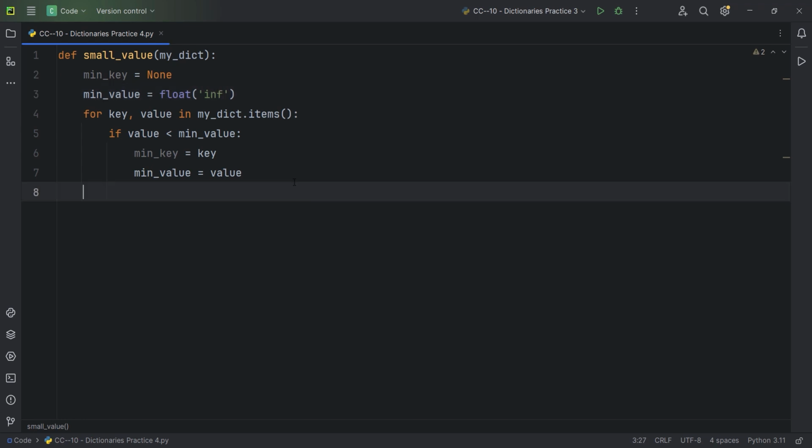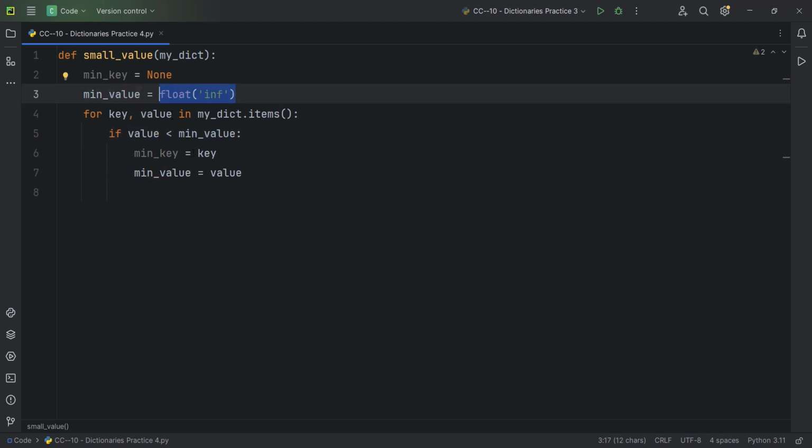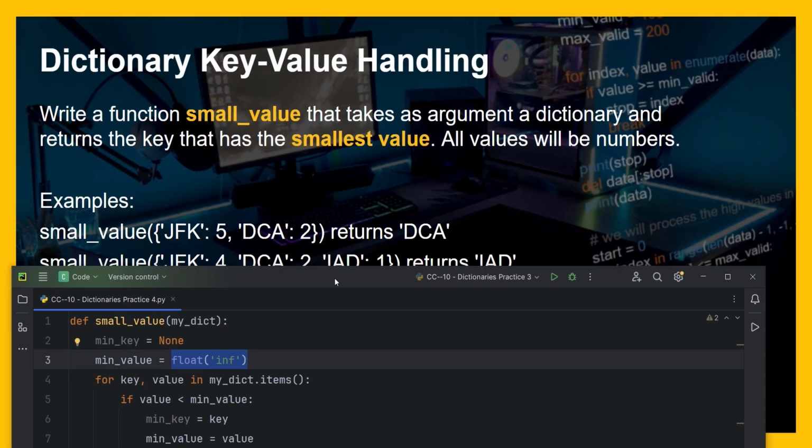If you haven't seen this before, this is something that's very common whenever you're trying to compare two things. If you're trying to find the smallest value, set the minimum value to be infinity. Right here we have float, and inside we have the string "inf", and this is how you create an infinite number, a huge, massive number. Whatever you encounter, the value is always going to be smaller than the initial minimum value, which is infinity. That way you guarantee that the first minimum value is going to be right here.